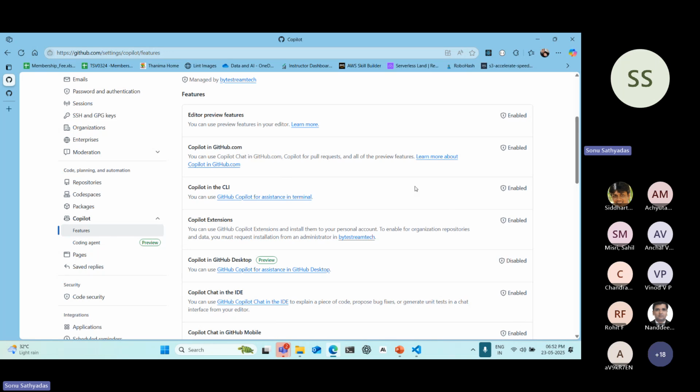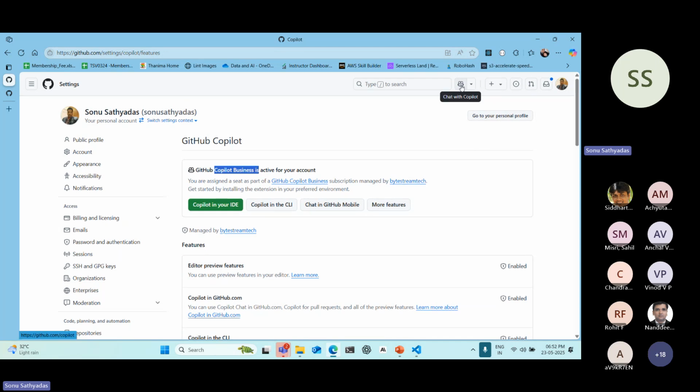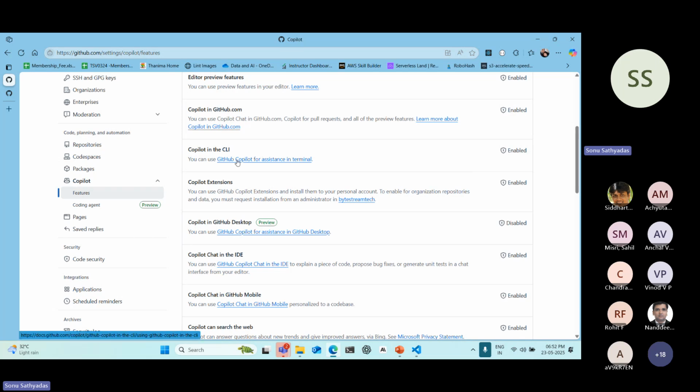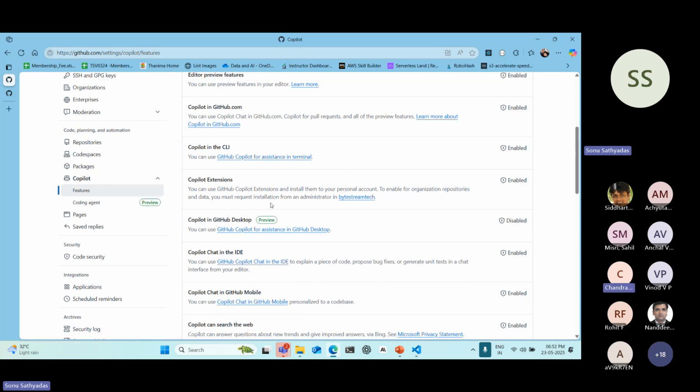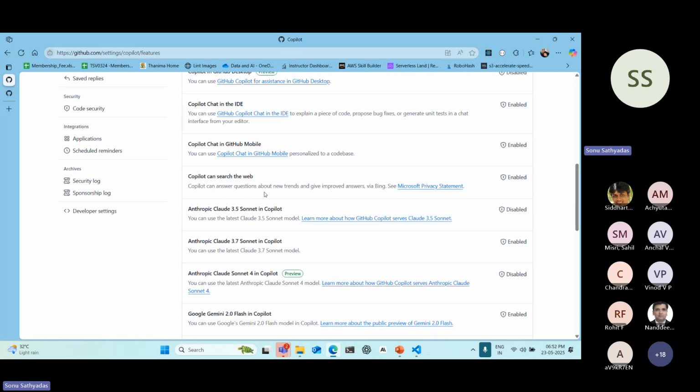You can see the preview features is enabled. Means if any new feature is released as public preview, I'll be able to use that feature. And Copilot in github.com is enabled, means I'll be able to go and use this Copilot inside github.com. And Copilot in the CLI, Copilot extensions, GitHub Copilot desktop, Copilot in the IDE, GitHub Copilot for mobile. Copilot can search the web is also enabled.